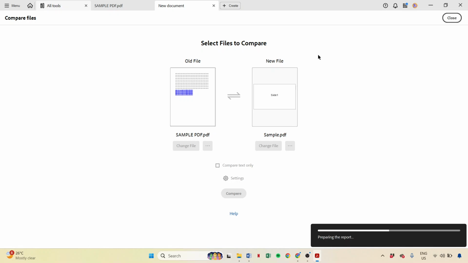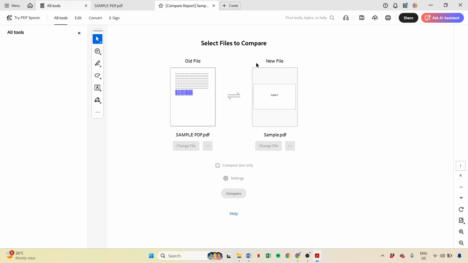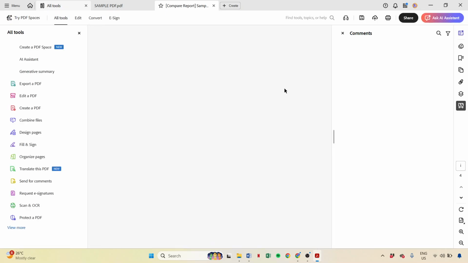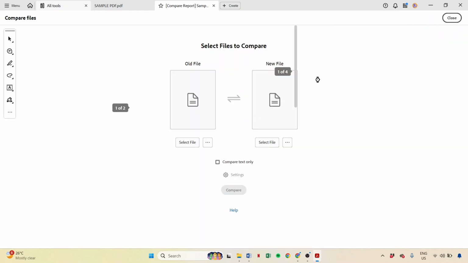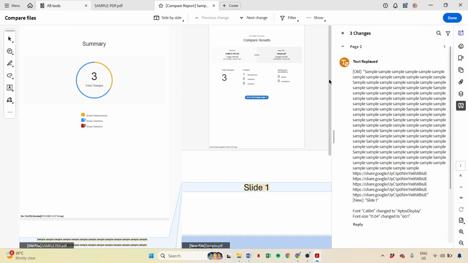And there you have it, a quick and efficient way to compare two PDF documents using Adobe Acrobat Pro. This feature is invaluable for professionals and anyone needing to keep track of document revisions, ensuring every change is noted and accounted for. So the next time you need to manage versions or double-check updates, you know exactly how to handle it with ease.